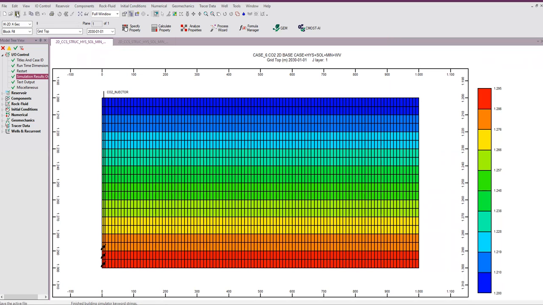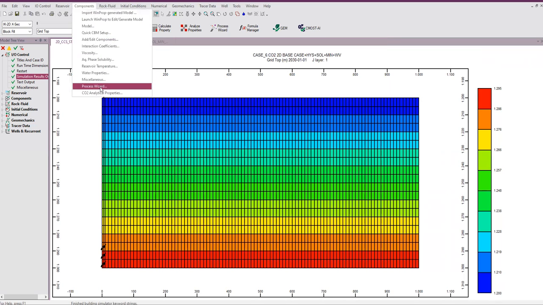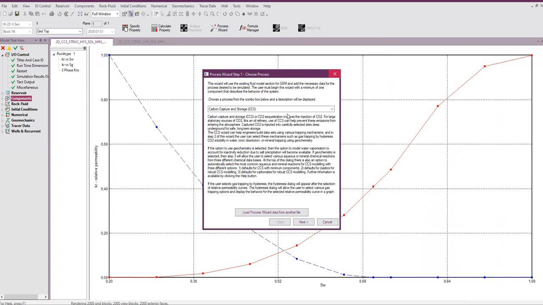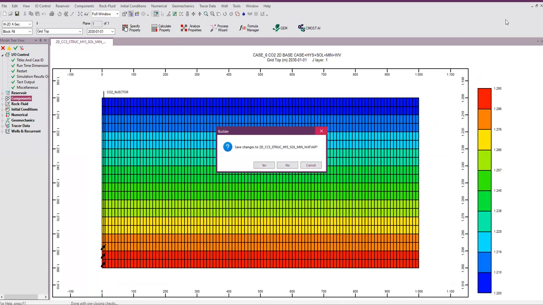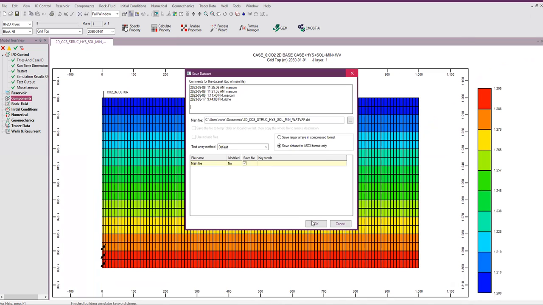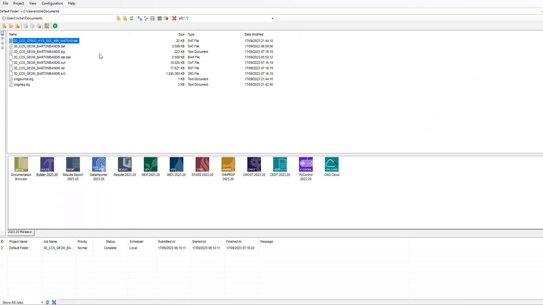Very simple, right? So the key here is, of course, the water vaporization, which comes in our process wizard. And of course, after setting the process wizard, we later on need to set the output for the H2O. Okay, so close the builder, close again. Of course, after this, we are going to run the model using GEM.